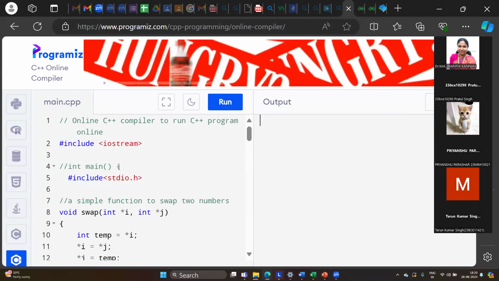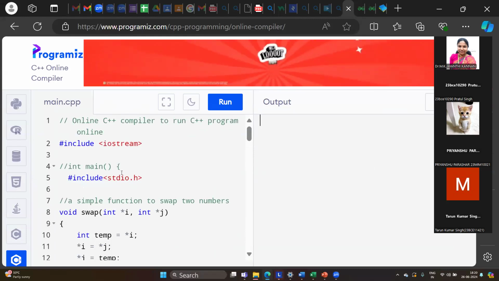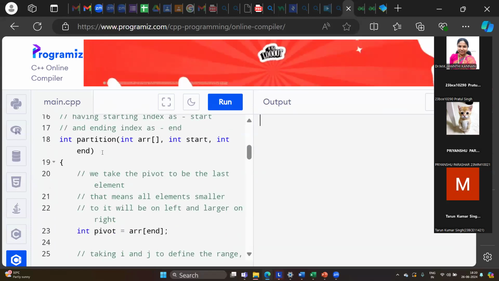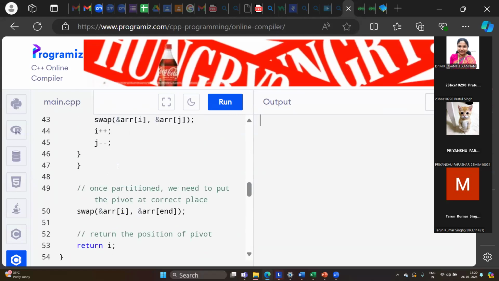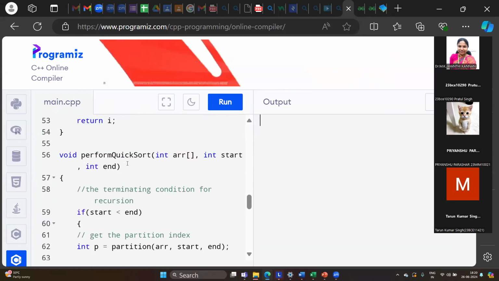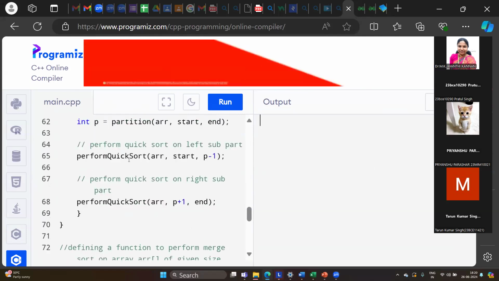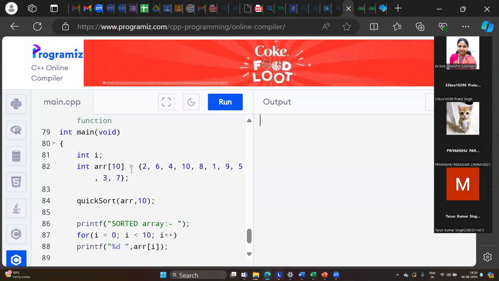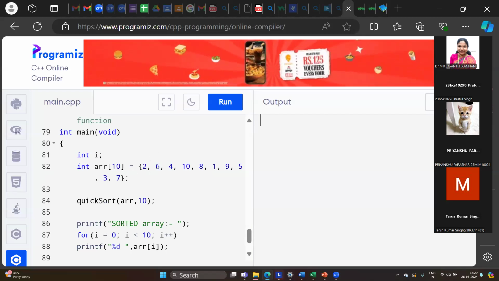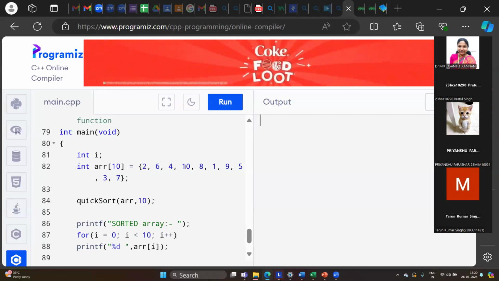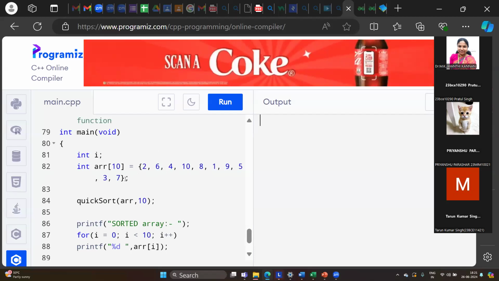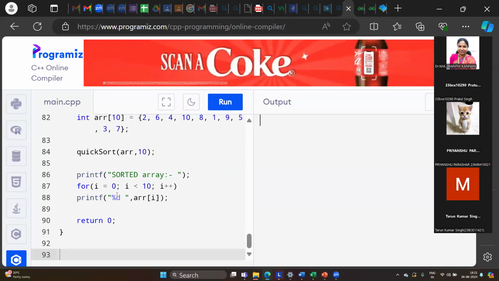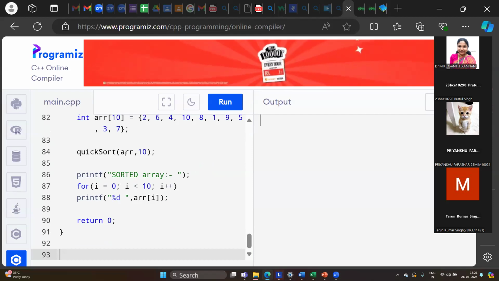So we are taking the quicksort algorithm. We have written the swap function separately, the partitioning algorithm separately, then the quicksort function. In the main program, we are passing a constant array of 10 numbers: 2, 6, 4, 10, 8, 1, 9, 5, 3, 7. We are calling the quicksort function with the array and the size of the array. Then we get the array in sorted form.